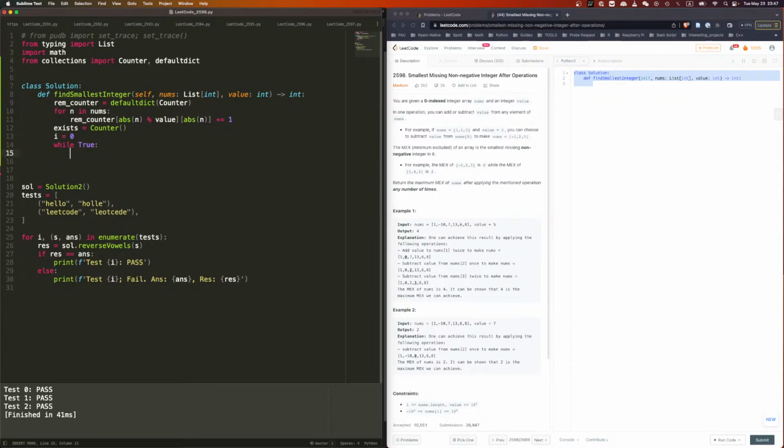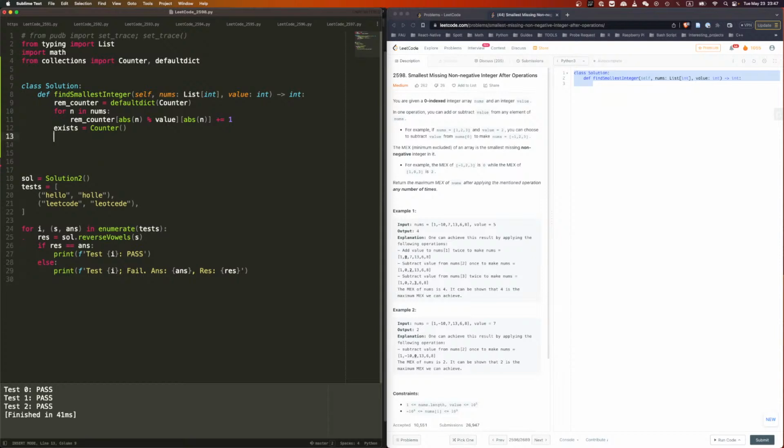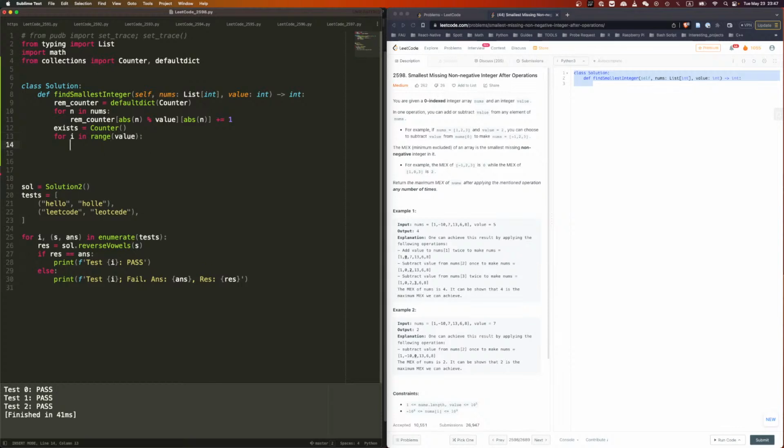Let me think. We go through the whole value first. Yeah, we'll go through the whole value first. So this is like for i in range value, right? Because we can actually check the RAM counter. So we first set it, right? Actually, we don't even need to know. A counter will be sufficient because I don't really care which one, because they are all the same. So I just need to do this.